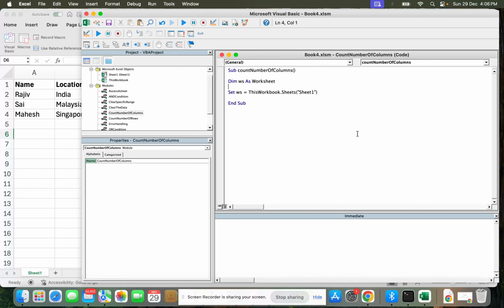In case Sheet1 is not available, I don't want this to return any errors. So I always prefer to use error handling. On Error Resume Next, and then I'm resetting the error handling here with On Error GoTo 0. So now from here, if there are any errors, it will show the runtime error.